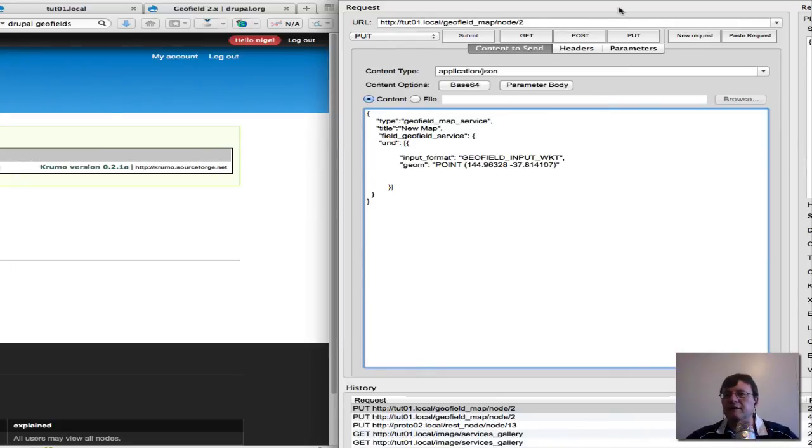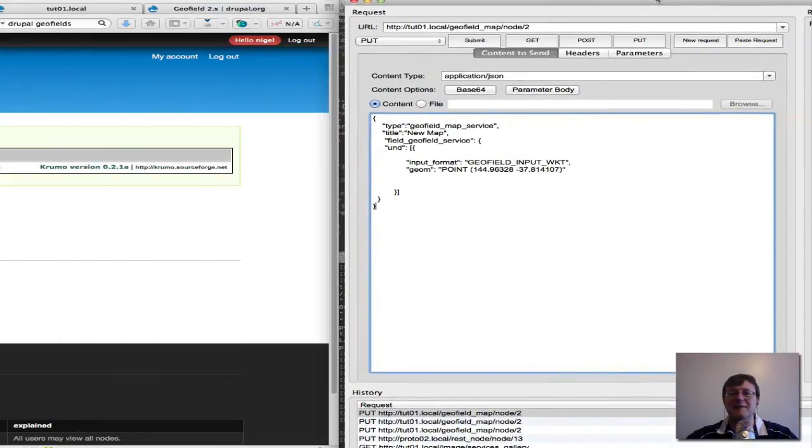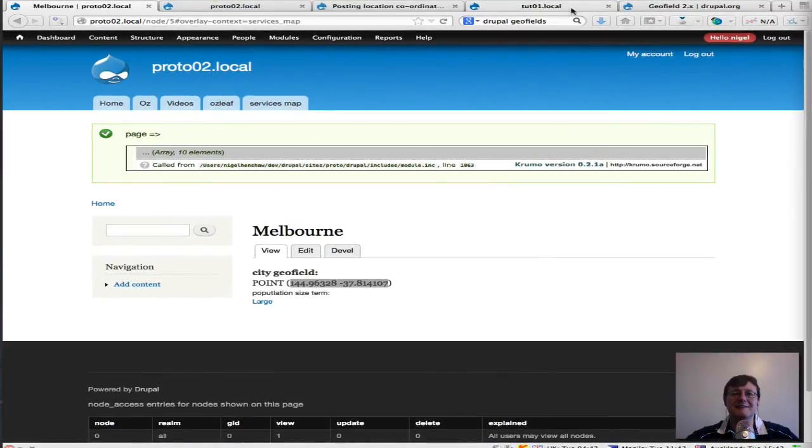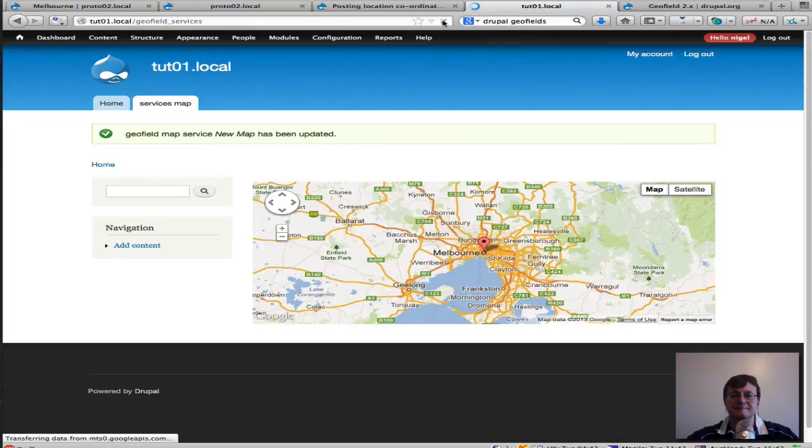Okay, it should be fine. Now if we do a put again, just let me double check that was successful. Okay, now in this case, instead of going back to the content type, let's refresh the map. Aha, Melbourne, we've now changed. So by changing the coordinates in our HttpRequester tool, we've now changed the coordinates there.